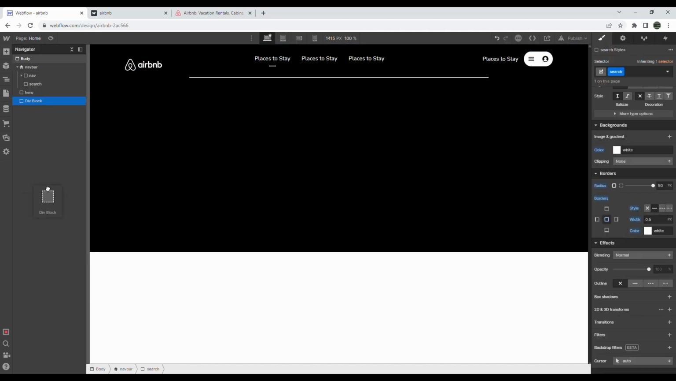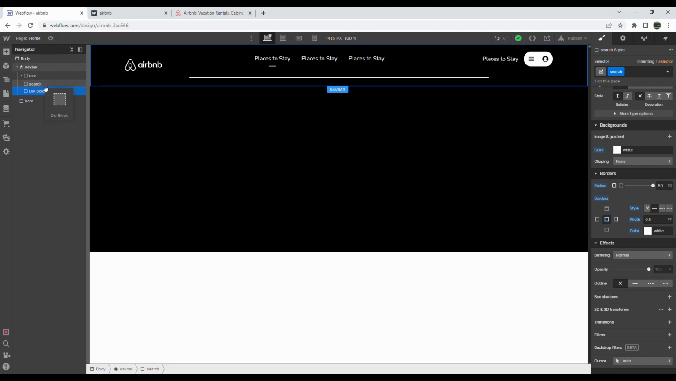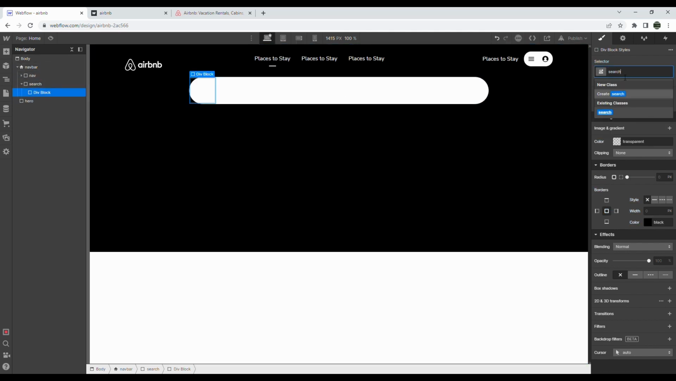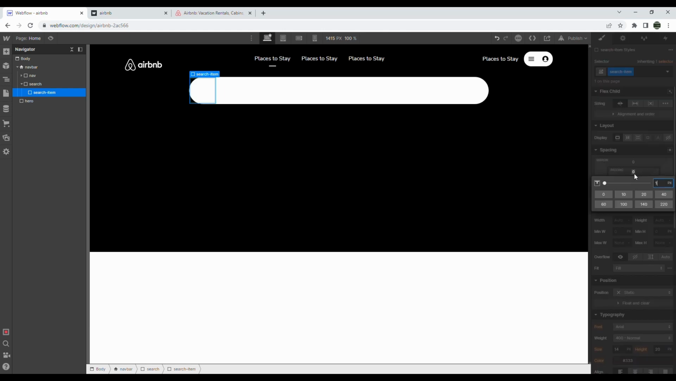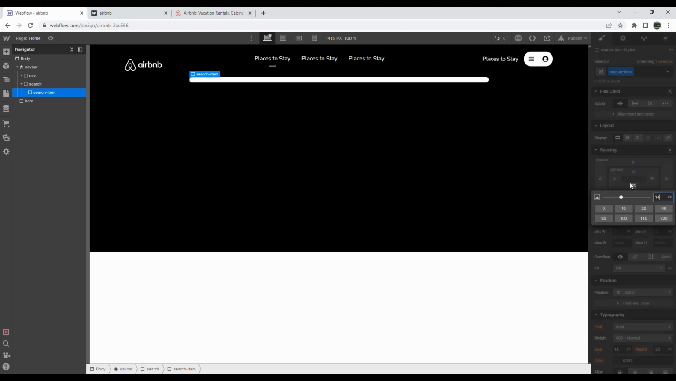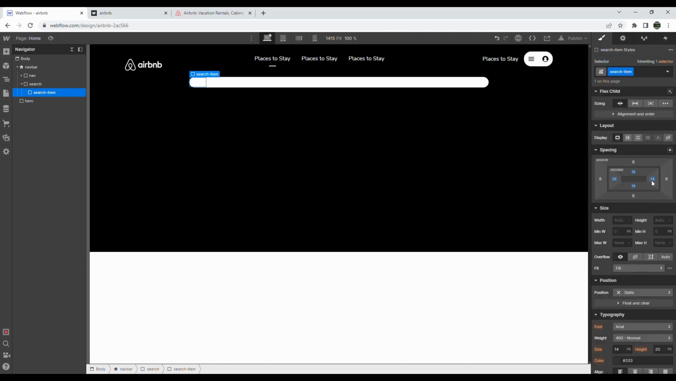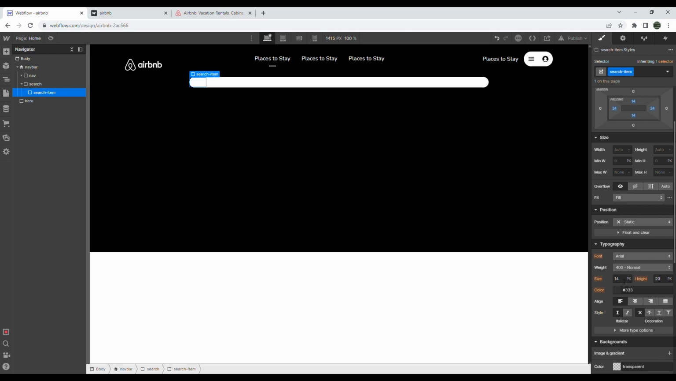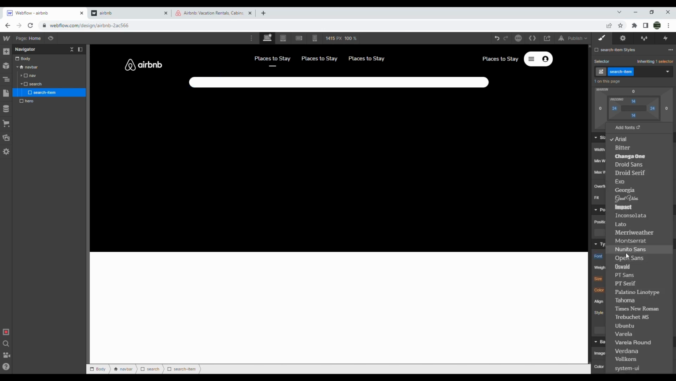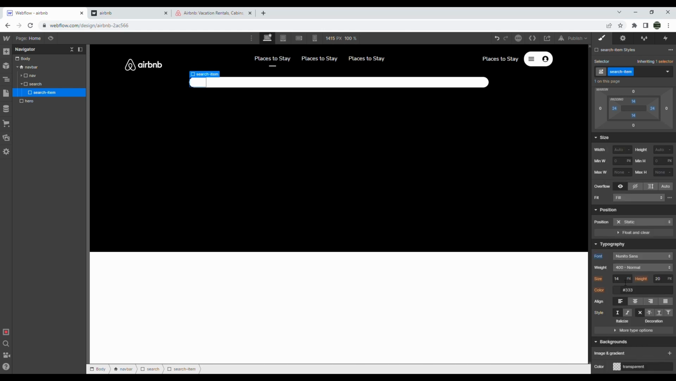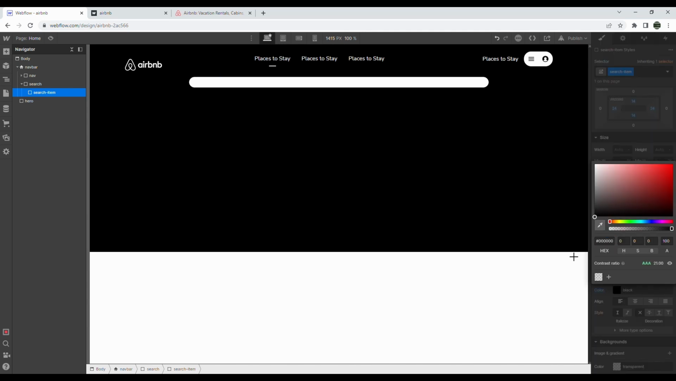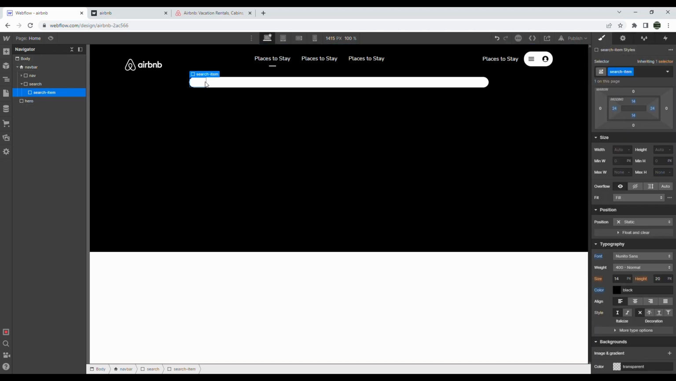The next thing that I want to do is drag in a div. I'm going to call this div search item. And put 14 pixels padding on the top, 24 pixels padding on the left and the right. Leave it at 14 pixels. Just change the font to that. Make it black, which you can't see because there is no text, but that's good enough for now.